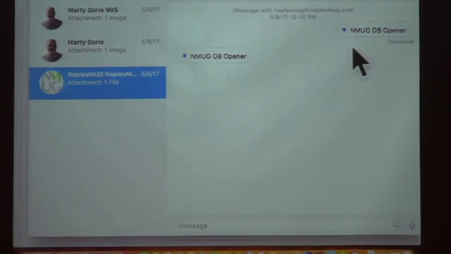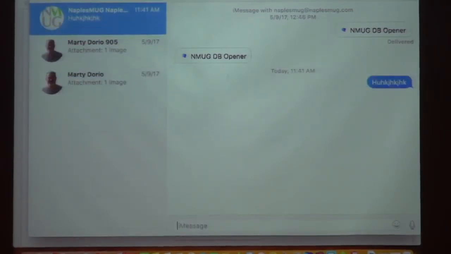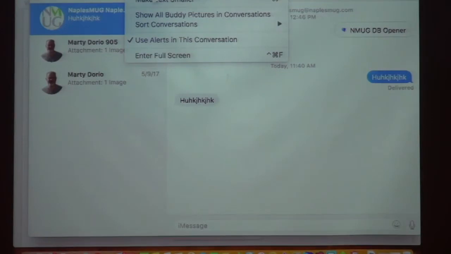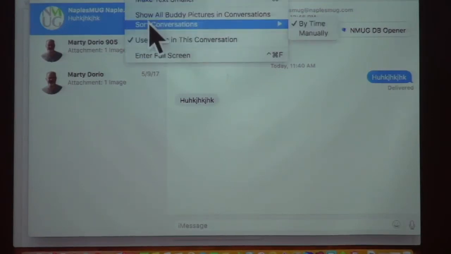If I send this message, it comes at the bottom. And of course, I sent it to myself, so it answers me here. Now, do I have a view that sorts in a certain way? How about View, Sort Conversations by time or manually?